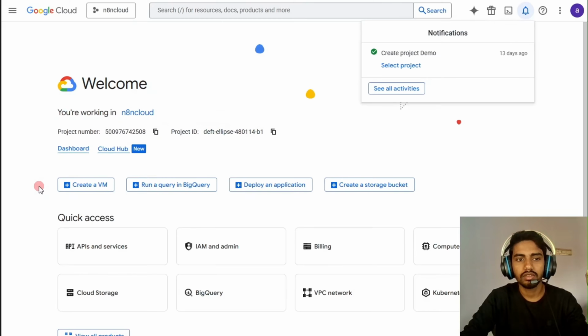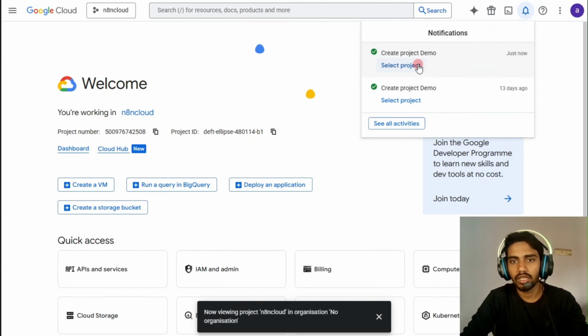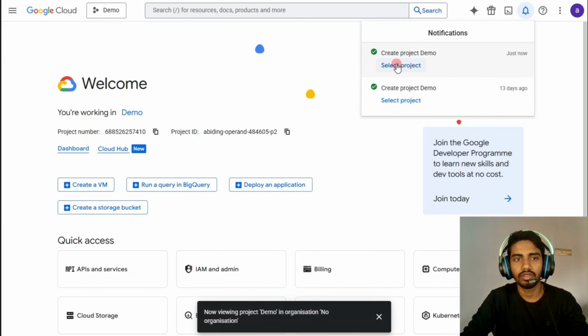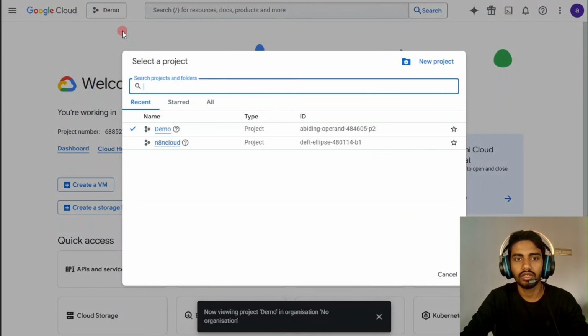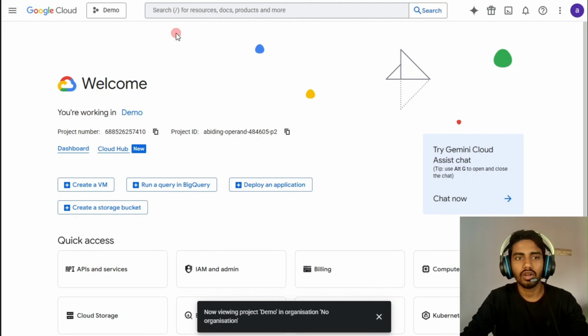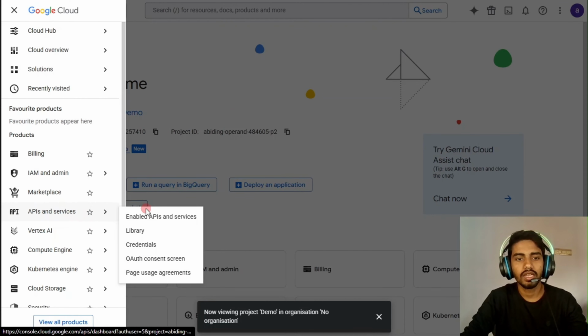Click on create and now you will see a new project spinning up here. Our project is created, so we'll select this project from here. We are in this project right now, demo. You can also select this project by going on here and clicking this project. So after you come here, you have to click on these three dots and go to APIs and services. Inside this, the first step is to create an OAuth consent screen.